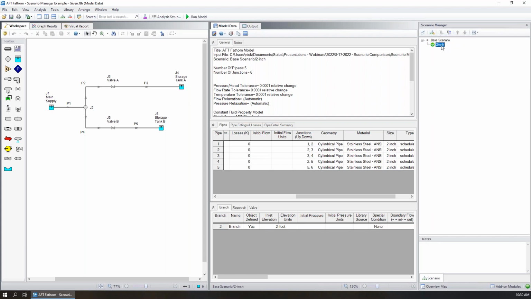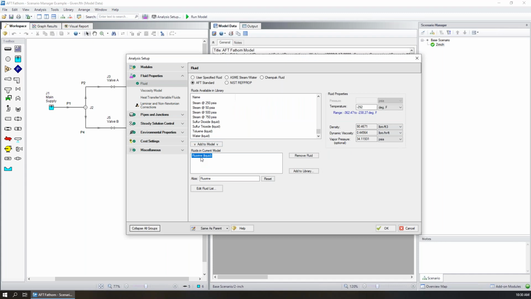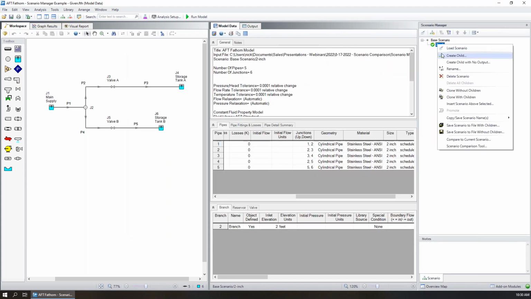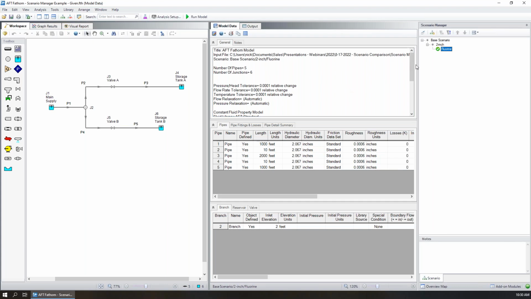The next thing that we're going to look at are the different fluids. So if I go to the system properties, we can see that our existing fluid is fluorine. We'll hit OK. And so the next child scenario I'm going to make is fluorine. So here we have our 2-inch, our fluorine, and now the next thing we're going to look at is those different operating cases for flow to A and flow to B.